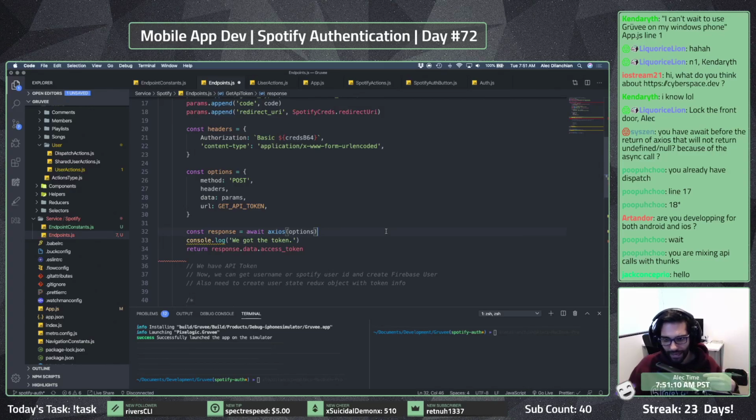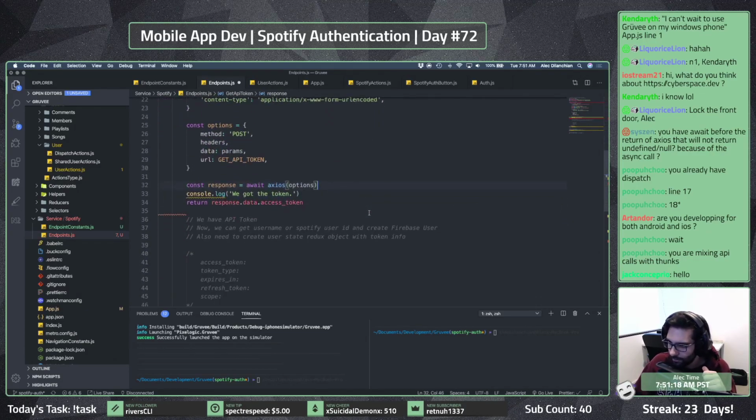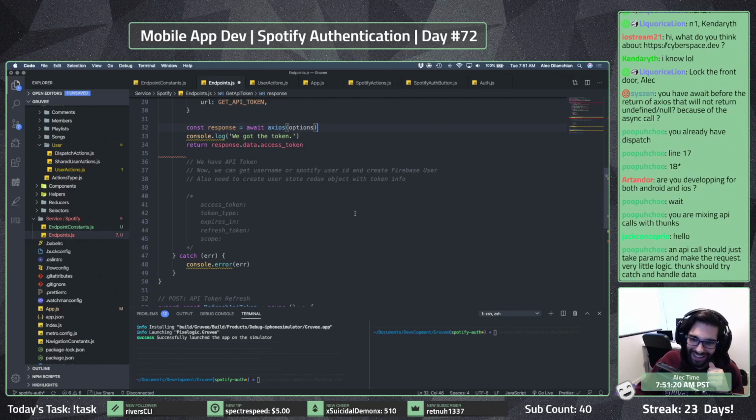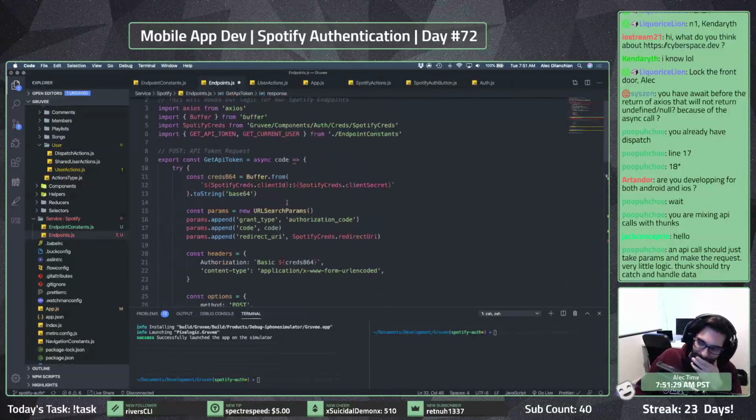Are you developing for both Android and iOS? I am. That is correct. You're mixing API calls with thunks? Maybe. I'm not sure yet. Oh, should try catch handle the data?